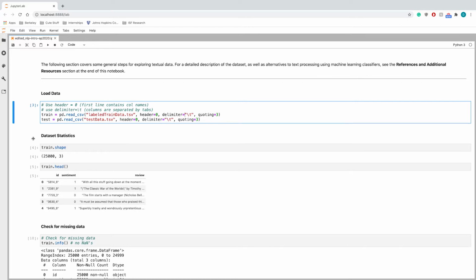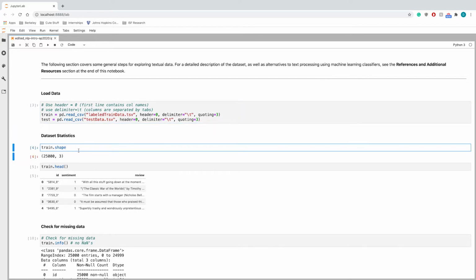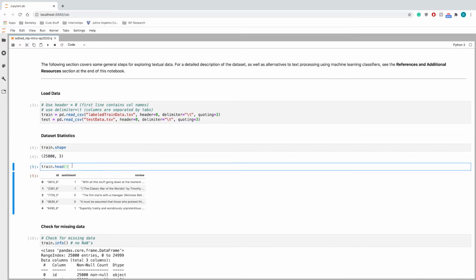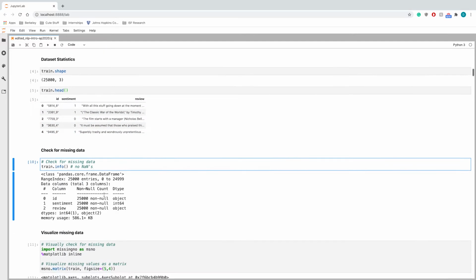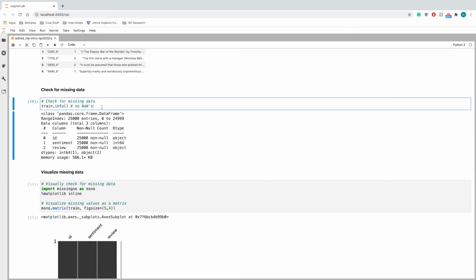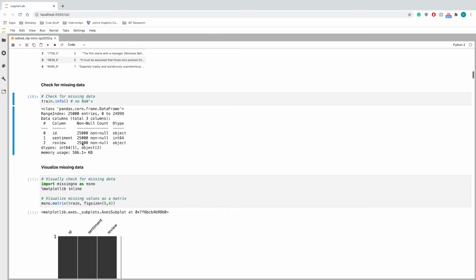Looking at the dataset statistics, first we can look at train.shape, so we know there are 25,000 rows and 3 columns. train.head helps you get a glimpse of the first few rows of the dataset, so you can see what it looks like. And train.info helps you look at what type of information is within each column. You can also see that they're all non-null objects, which means there are no NaNs, therefore you don't have to remove any null objects, which you would otherwise need to.